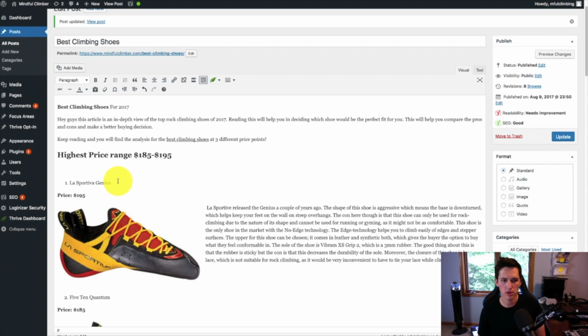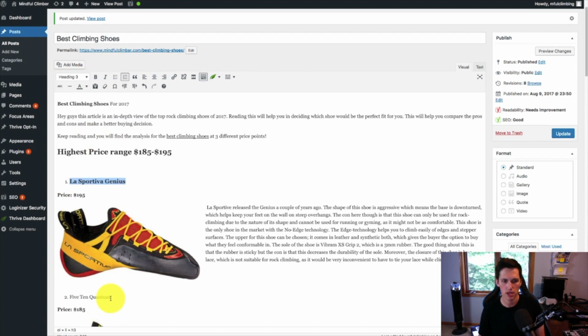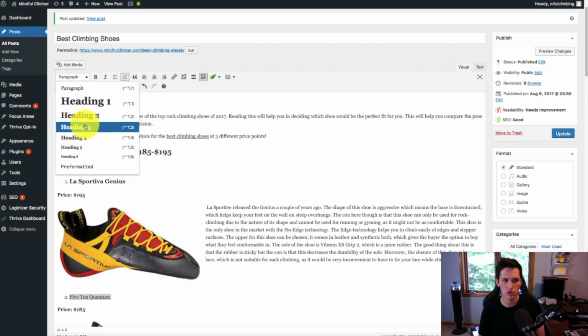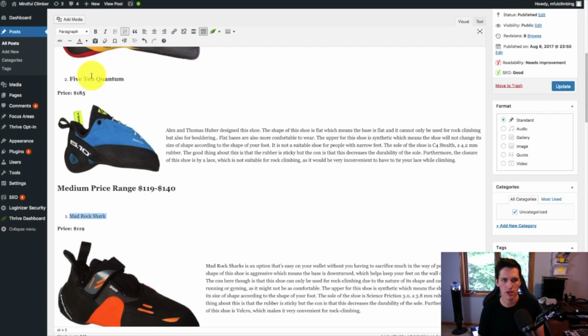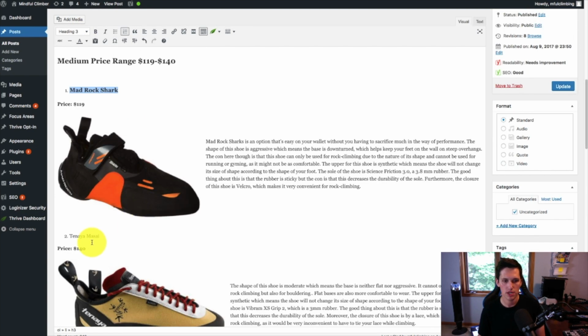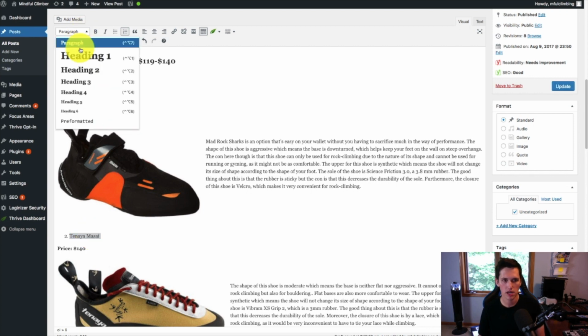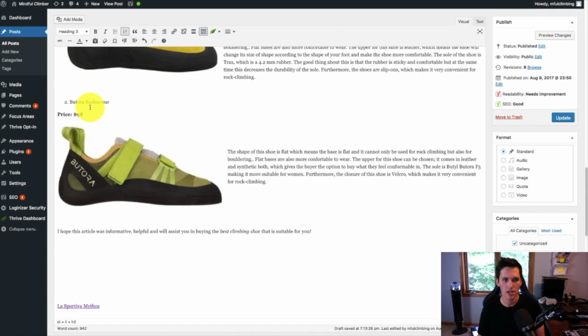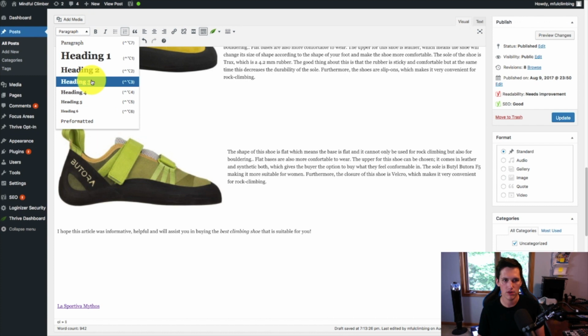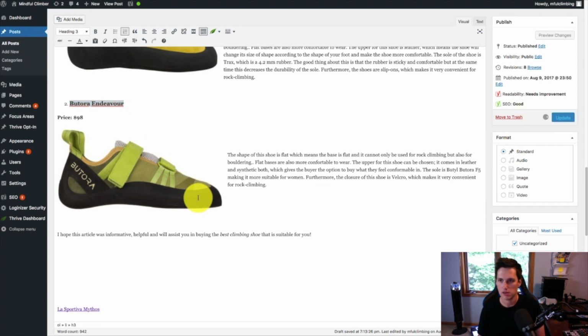So the other things I'm going to do is I'm going to do H3 tags now on the stuff that says the actual shoe name. So the La Sportiva Genius, we'll do an H3 tag. 510 Quantum, we'll do an H3 tag. Mad Rock Shark, another H3 tag. Tenya Masai, another H3 tag. And Batura Endeavor, another H3 tag. All right, so let's update that.